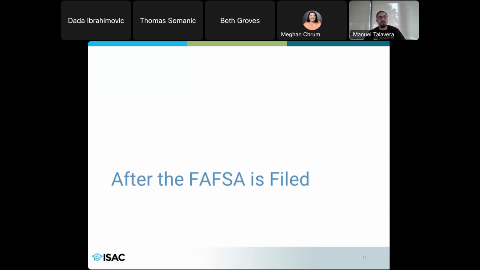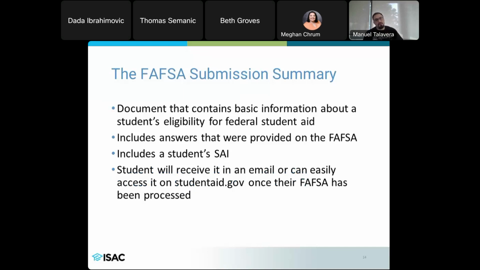So after a student goes into the FAFSA, we'll talk about what happens next, right? The student will receive a FAFSA submission summary, formerly the Student Aid Report, SAR. So it's now the FAFSA submission summary. What this does is it documents the information they report on their FAFSA, and it'll also determine their eligibility for federal student aid. It'll also include the student's Student Aid Index, SAI, which is replacing EFC, the Expected Family Contribution.